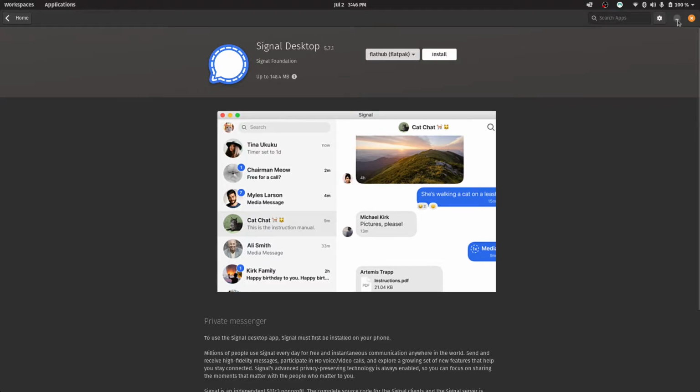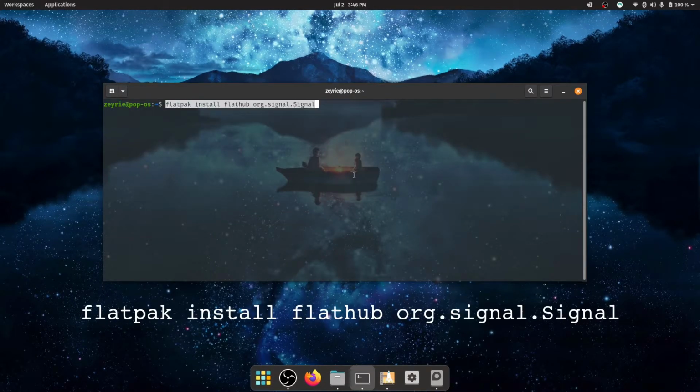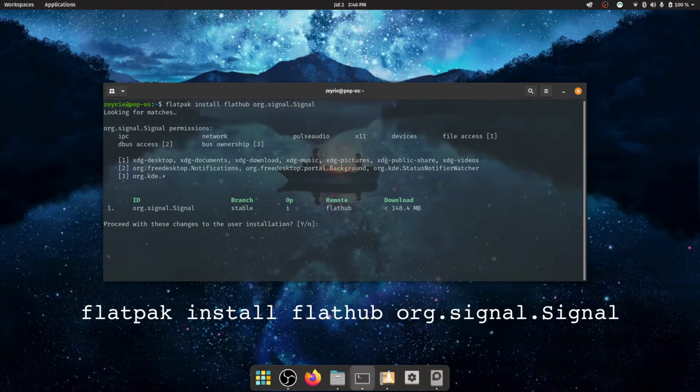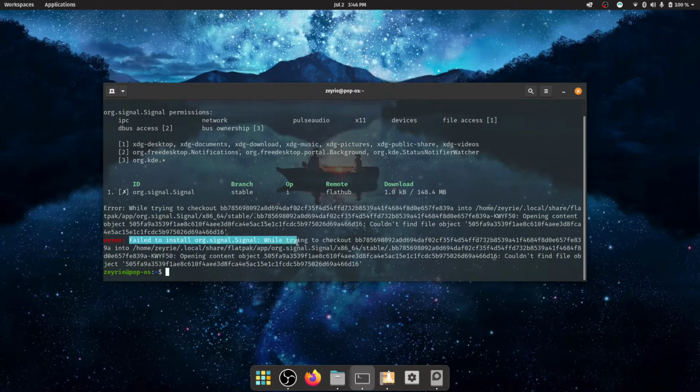I tried to install the same application using terminal and I had issues over here as well. As you can see here, it says failed to install while trying to check such and such files. So to fix this error, we must repair and verify the Flatpak packages. So let's open the terminal.